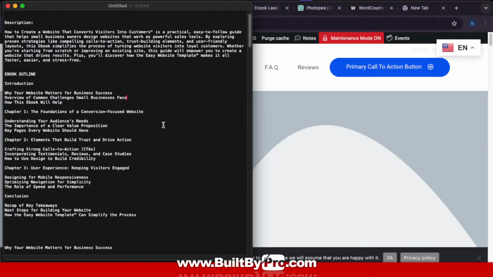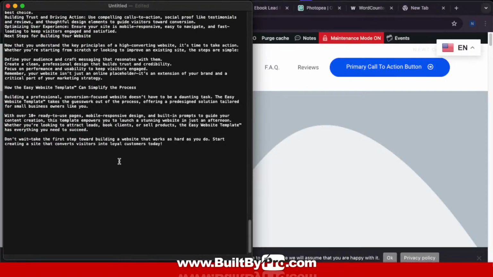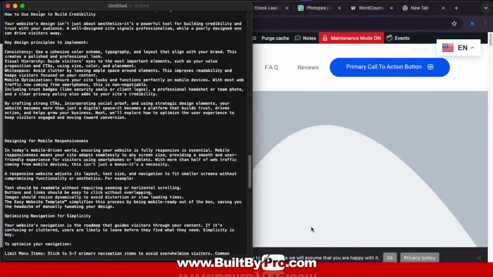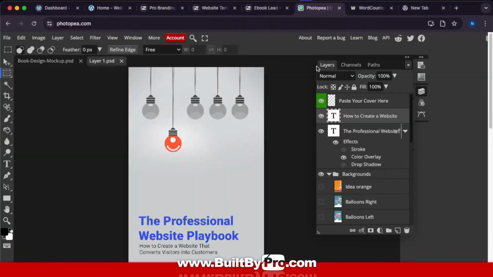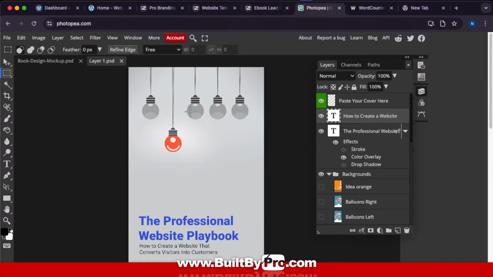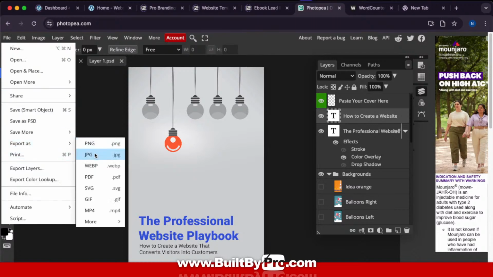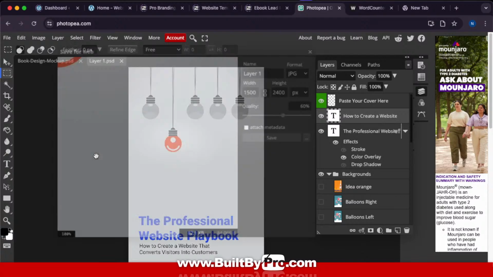As you see on the screen, I have the text file open that has all of the information for our ebook. What we're going to do at this point is two different things. We're going to start by going back to Photopea, and we're going to export the full resolution image of the cover. So we're going to click File, Export As, and then JPEG.